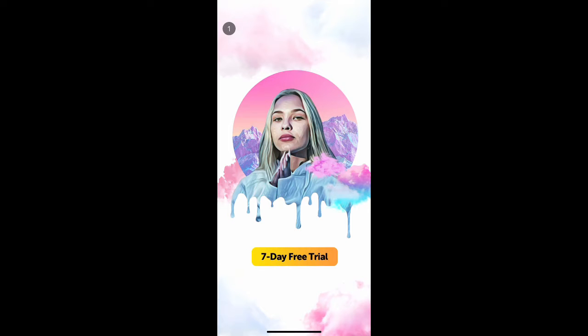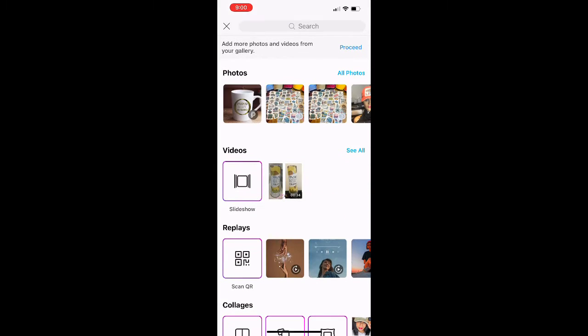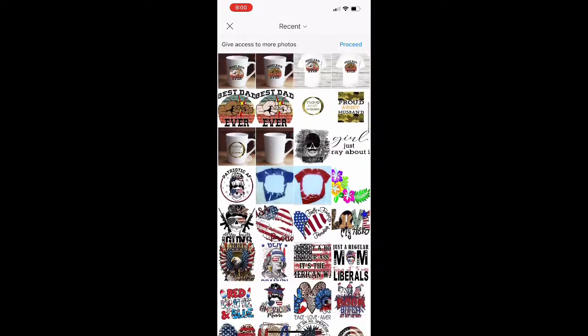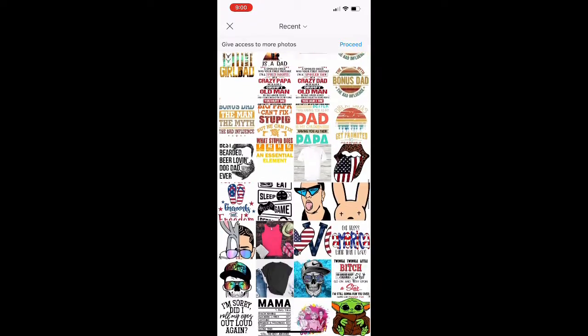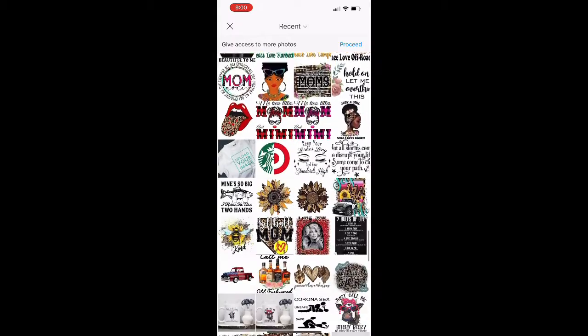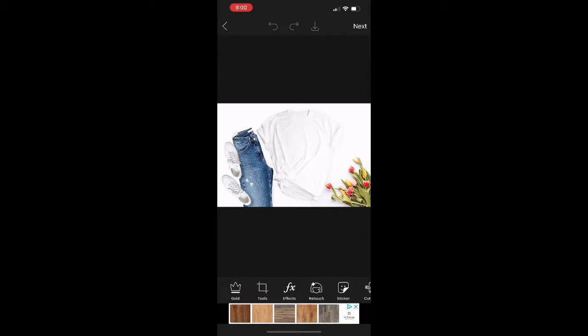Creating a mock-up using the app PicsArt. So you just open the app, and what you will do, you will upload your photo onto PicsArt. If you haven't had an image uploaded as yet, I'm just going through the photos I have uploaded, and I will go ahead and select a blank white shirt so I can show you how to do a mock-up. I will say this is mainly for white shirts. It doesn't work well with color shirts.